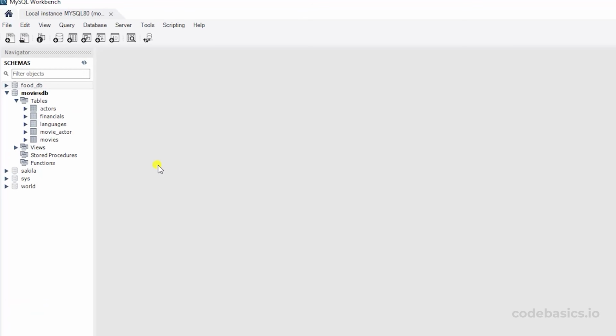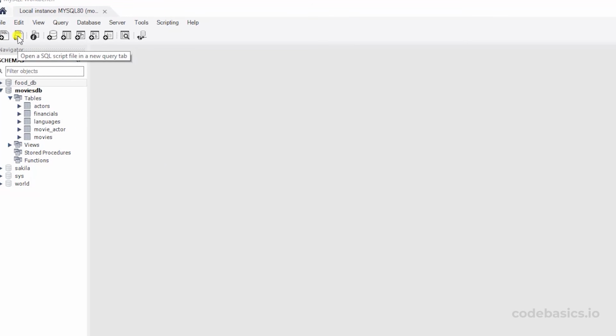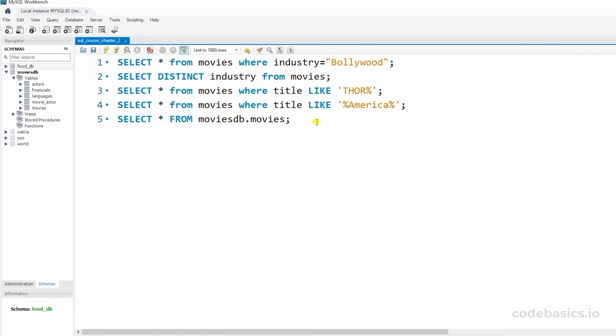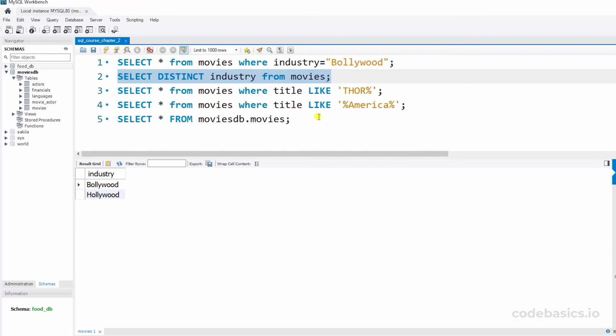I closed everything. Next time when you want to open it, you can just go to MySQL Workbench, click on this icon, and go to that folder where you saved it and see queries chapter SQL course chapter 2. This was the file we saved last time. And this way you can retrieve those queries, and you can again select and execute that. You can follow this guideline throughout the course.